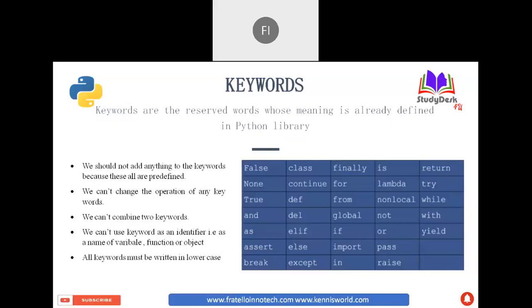Basically, keywords are predefined words, so that we can use them anywhere in the program directly by understanding the concept of each. Each keyword, when we will use it and how to use it, we'll see in upcoming classes. I hope everyone understands what a keyword is. Keywords are reserved words. Any doubt as of now?